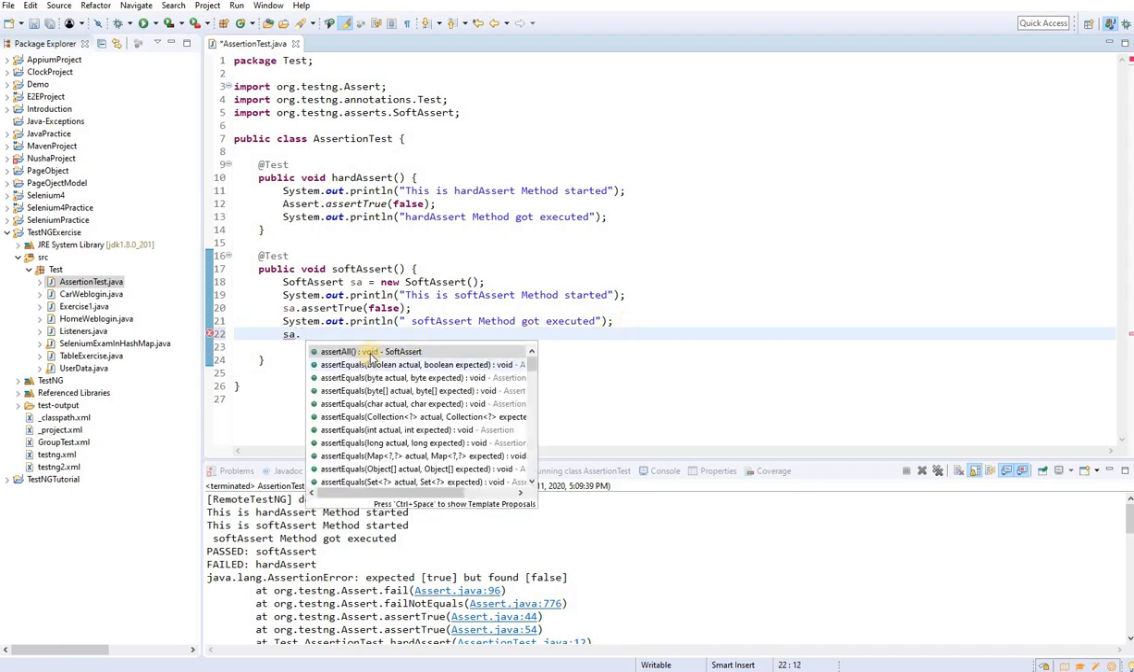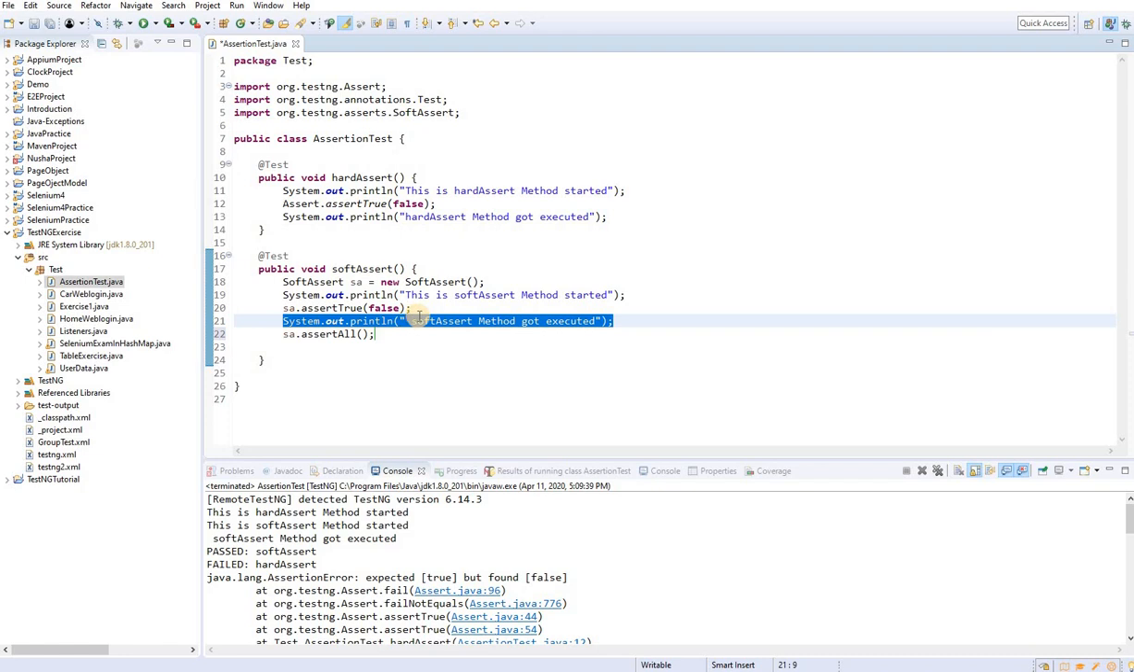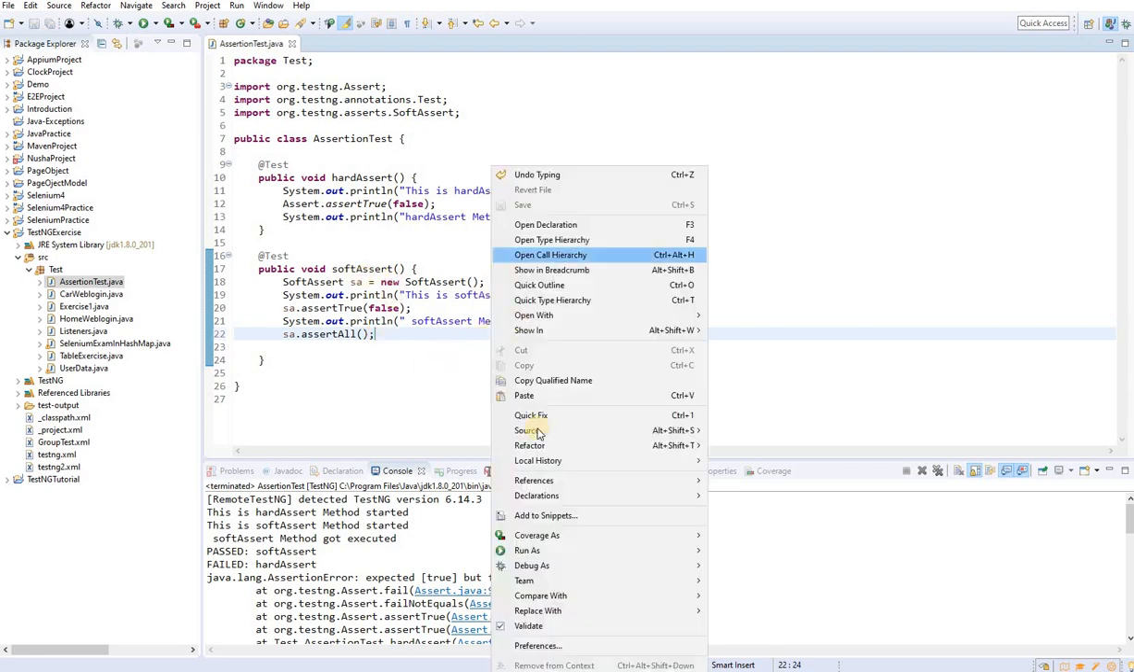You can see the assertAll method is void. If you use this method at the end of your soft assert, it will throw an exception if an assertion failed, and the rest of your code after the assertion will also get executed. So it will meet all of our conditions. Now let's save it and run it again.